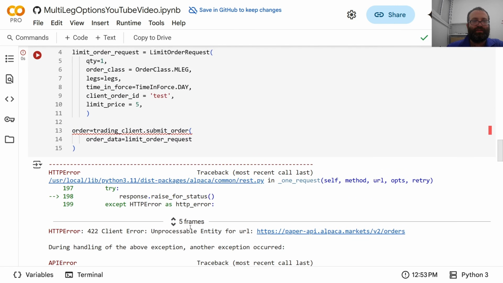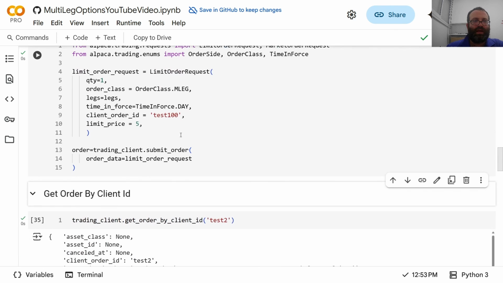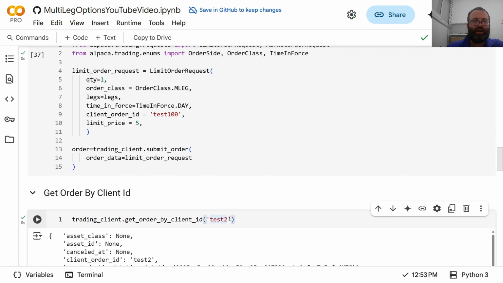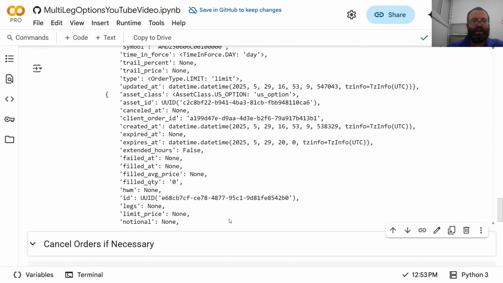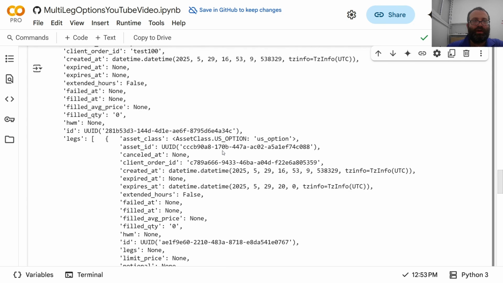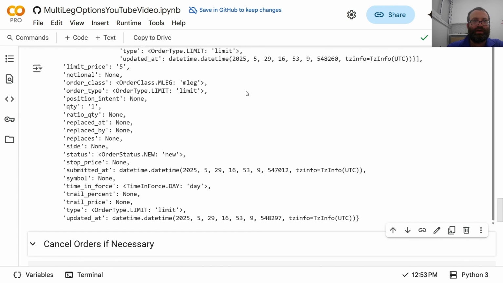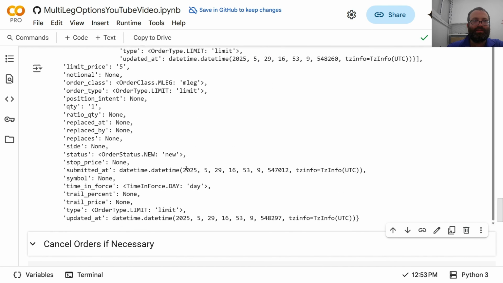Client order ID is unique, so I already had something called test. So maybe I'll call this test 100 or something. So now if I do get order by client ID, I do test 100. I get the status, and the status here is new, and let's just run it again to make sure it's the same status. So it's status new.